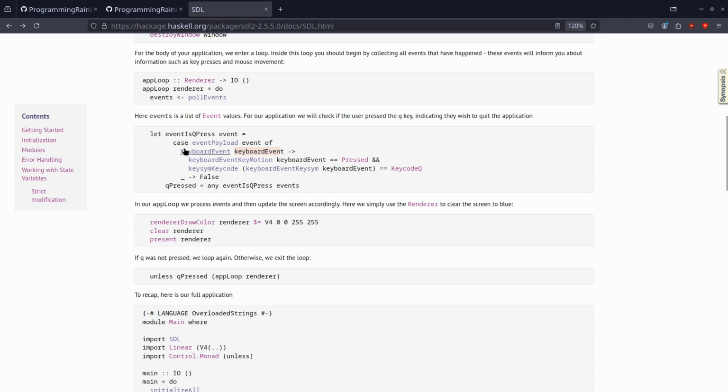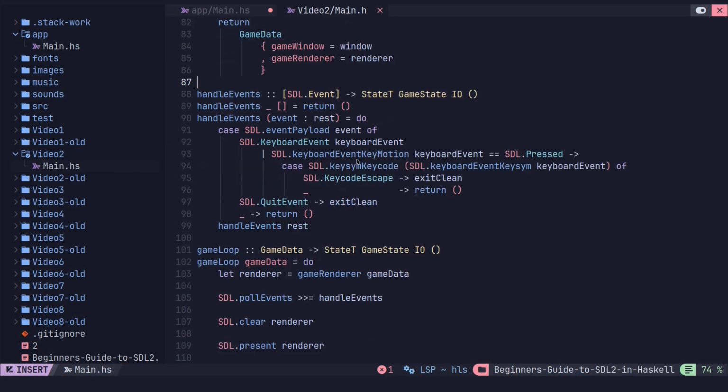The other thing that we are going to want to do is not the keyboard event, but the quit event. And we don't need to bind anything to that. We're just going to match on it. So the way I've done it here is I'm actually matching on keyboard event, binding the output to this keyboard event right here. I'm also matching on SDL.QuitEvent, and I don't need to bind anything on that one. So these are my two cases that I'm matching on.